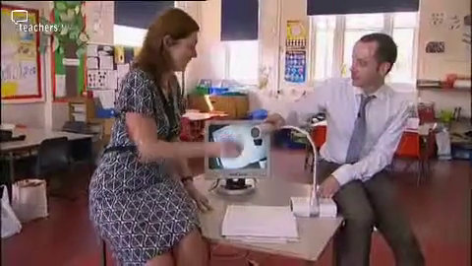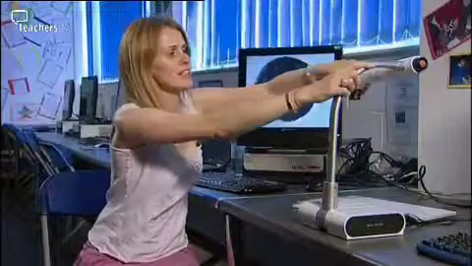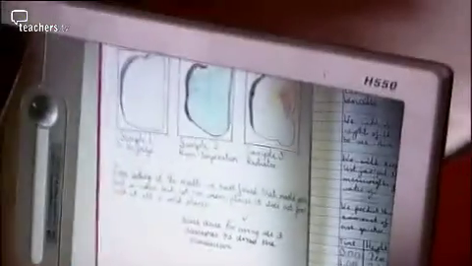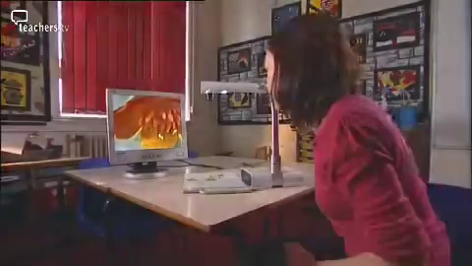So how do you think you can use this in class? I've never seen a visualizer before. It looks really easy to use. I quite like the fact that you can zoom in and out. Yeah. Lovely for art, you know, for observation study drawings. It's a cross-curricular tool. In literacy, you can enlarge text.